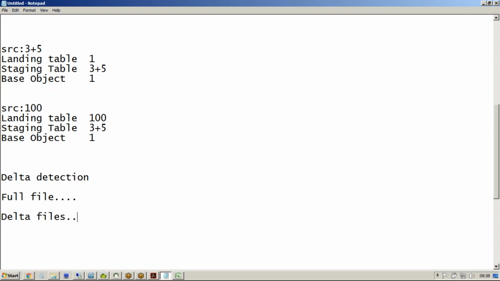Now, if in this case you don't use delta logic in MDM, why? Because that's not necessary. That's not needed. But here, use the delta detection technique.